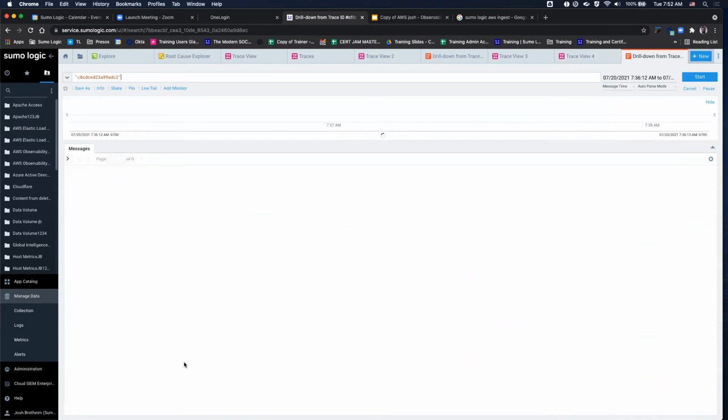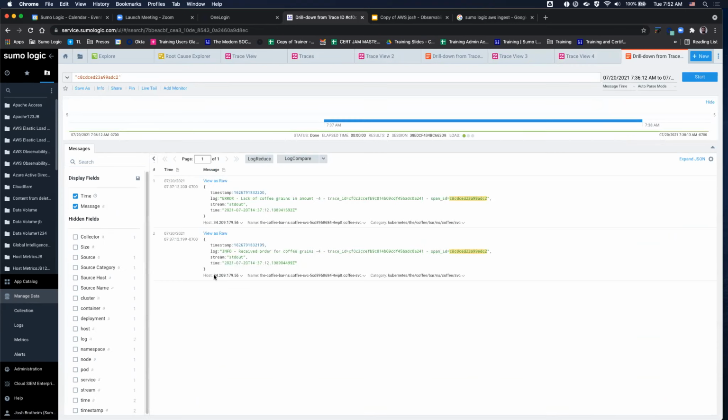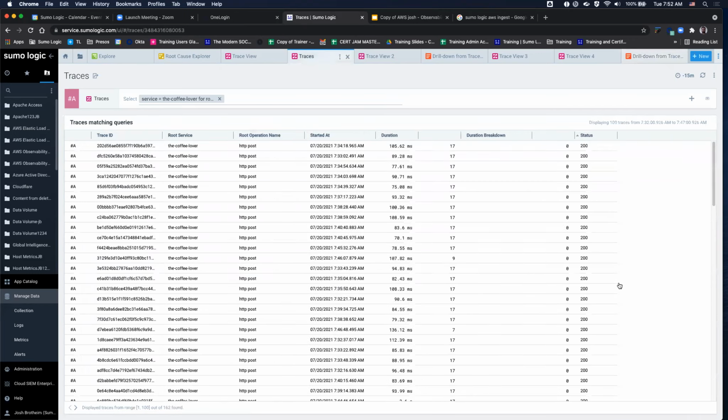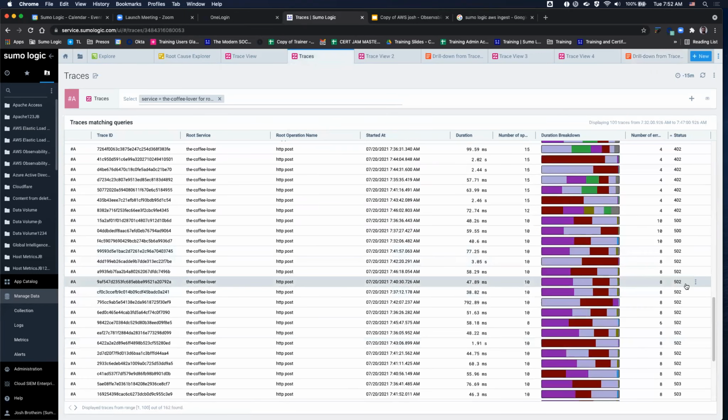And what we should see now is the reason that this order was not fulfilled. In this case, the info was received for an order for 4 coffee grains. The machine was out of coffee grains of this amount, and so it could not fulfill the order. So what tracing is now showing us is the fact that the 502s are indicative of not enough coffee. Once again, how do we resolve that? I don't know. We purchase more coffee, we get a bigger coffee bin, whatever, but we now can start to understand that and gather this data.